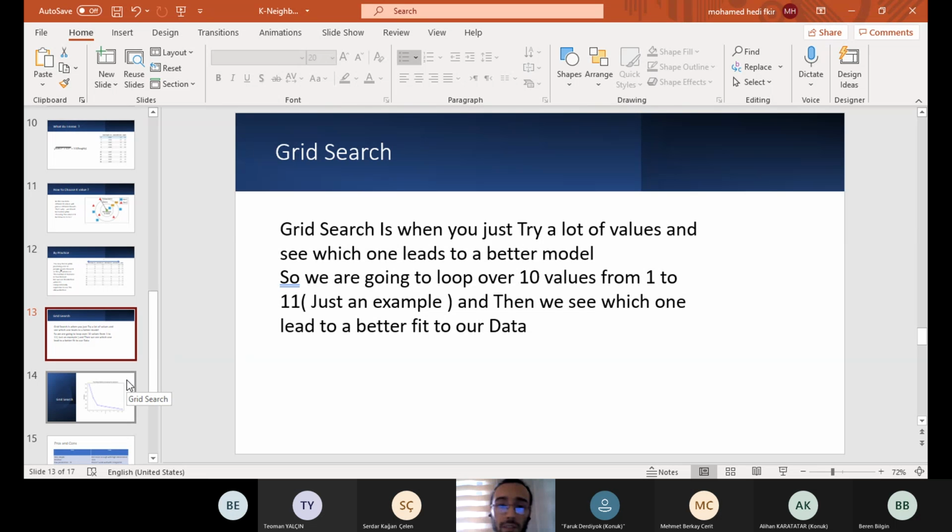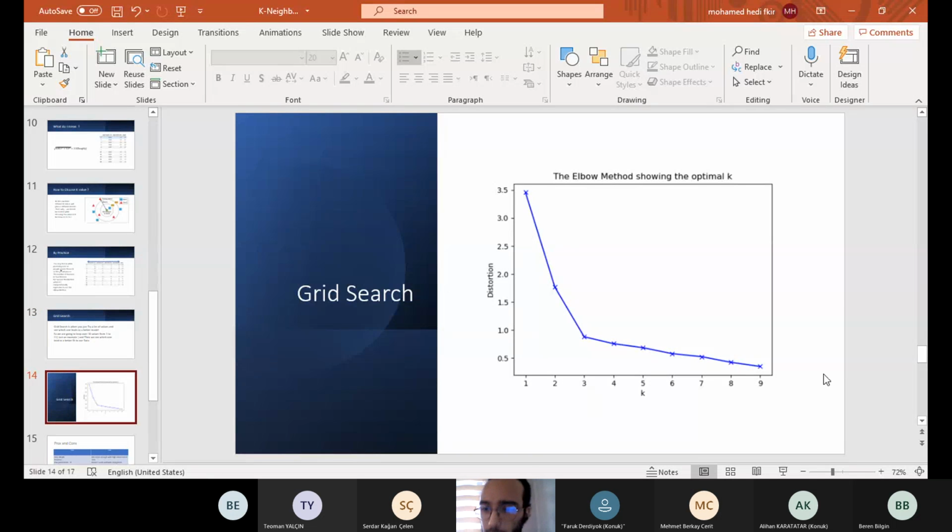When we talk about k-neighbors algorithms, we may refer to grid search as the elbow method. Here in the grid search, we took 9 values of k: 1, 2, 3, 4, 5, 6, 7, 8, 9. We notice that we have the better result with k equal 9, but we don't take k equal 9, we take k equal 3. Why is that? Because think about it like this, arkadaşlar.